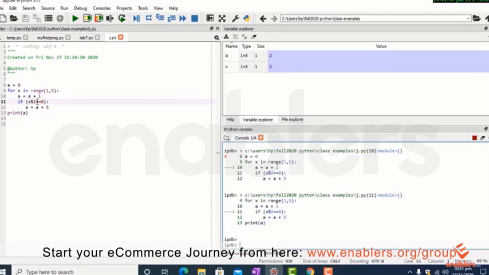2 remainder 2 is equal to 0. The condition is true. So whatever is written inside the body of the if statement, that will be executed.